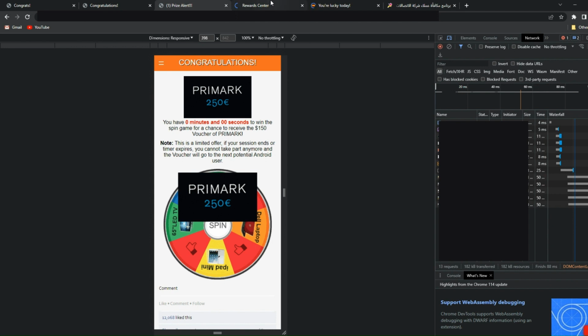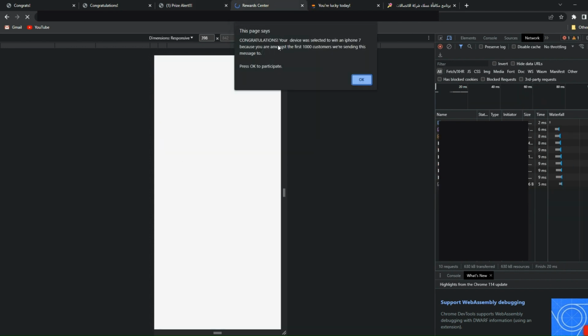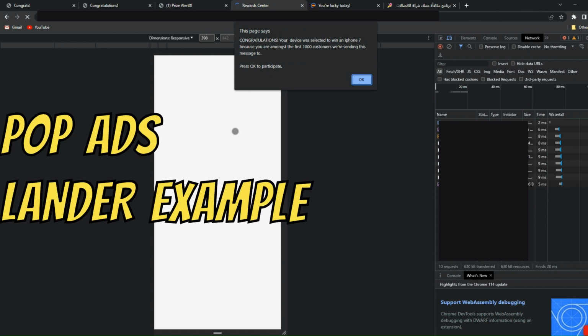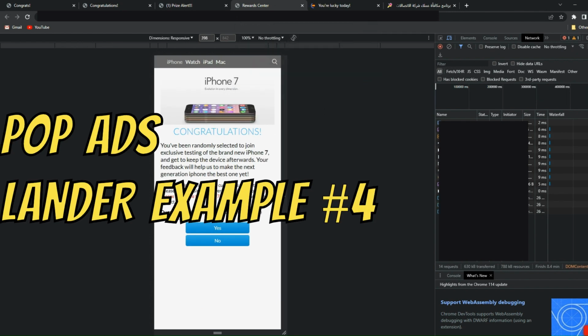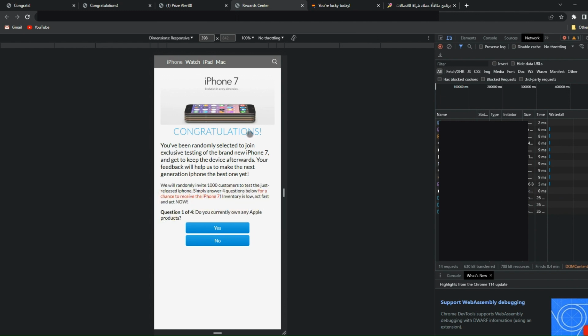Okay, moving on to the fourth landing page, which is this. Upon landing, this is a browser pop-up. The browser pop-up comes up, and then they click on OK. Basically, a quiz lander will come up. Please do note that all these pictures can be changed.